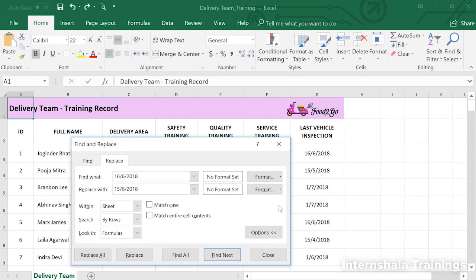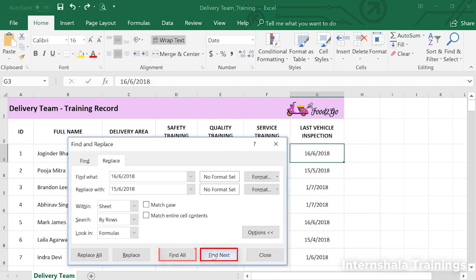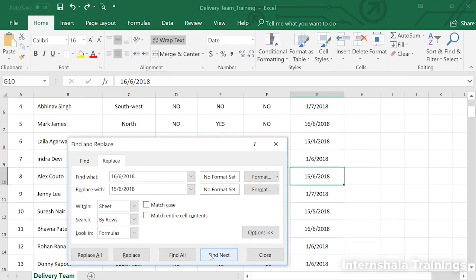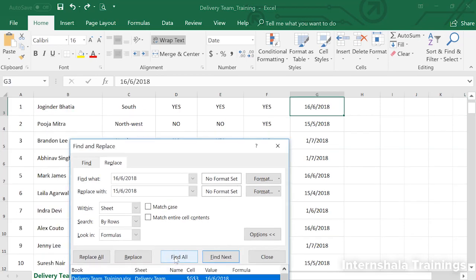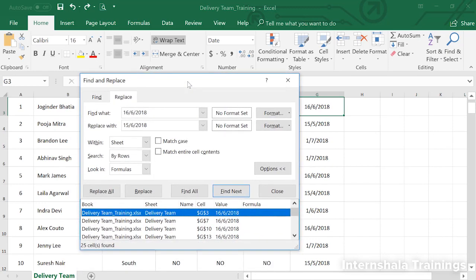Now before clicking Replace or Replace All, it's good practice to make sure that Excel has identified the cells you want to replace correctly. To check, click Find Next or Find All. Find Next will show you each identified cell one by one. You can then click Replace to replace the existing value of the individual cell with the new specified value. Find All, on the other hand, will show you all instances that Excel thinks should be replaced given your instructions.